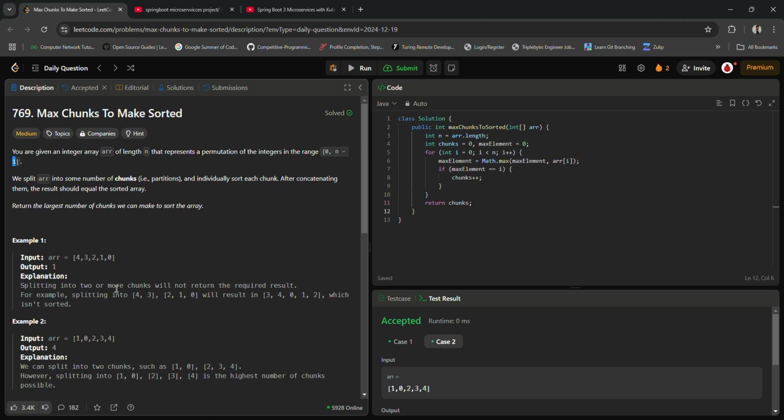Say here the number of elements is 5. So here the elements should be from 0 to 5 minus 1, which means at max we can get a 4 here, the maximum element. We need to split the array into some number of chunks, that means some partitions, and individually sort each chunk. After concatenating them, the result should be equal to the sorted array. And we have to return the largest number of chunks that we can make to sort the array.